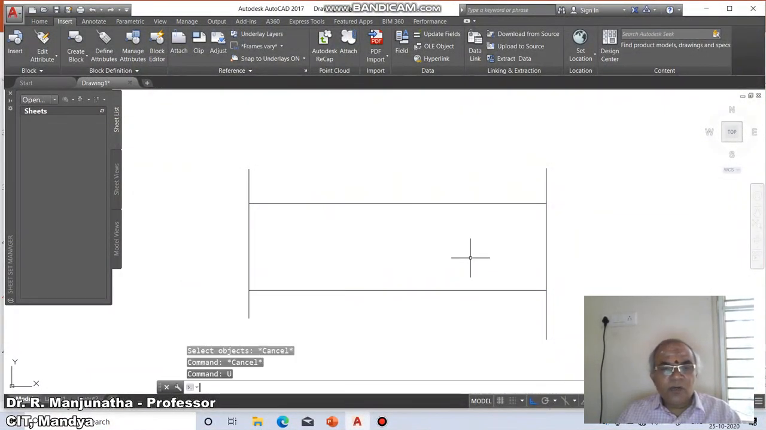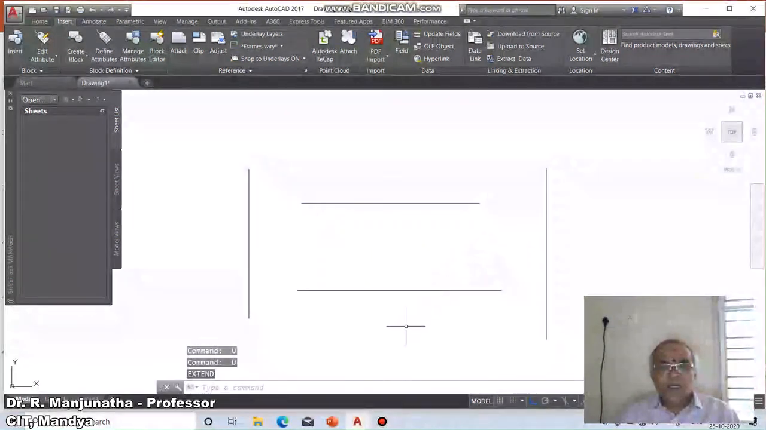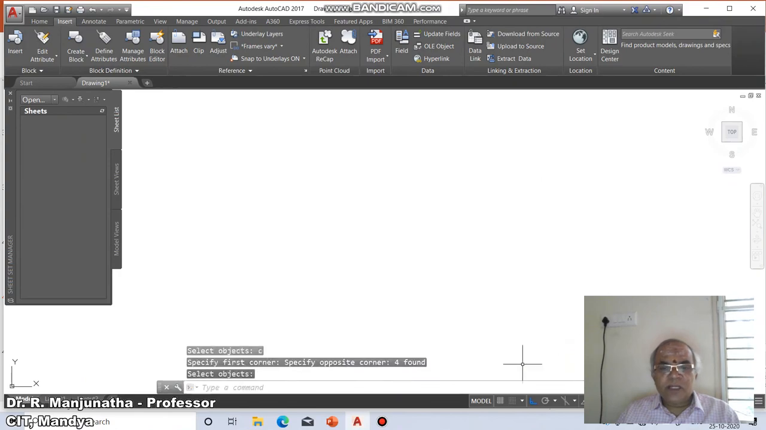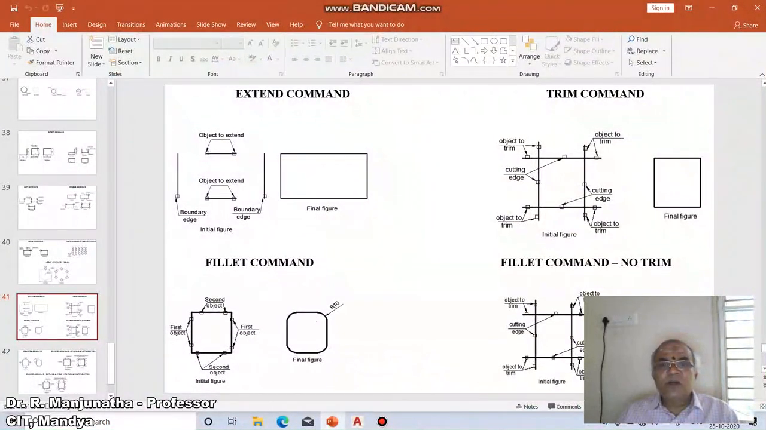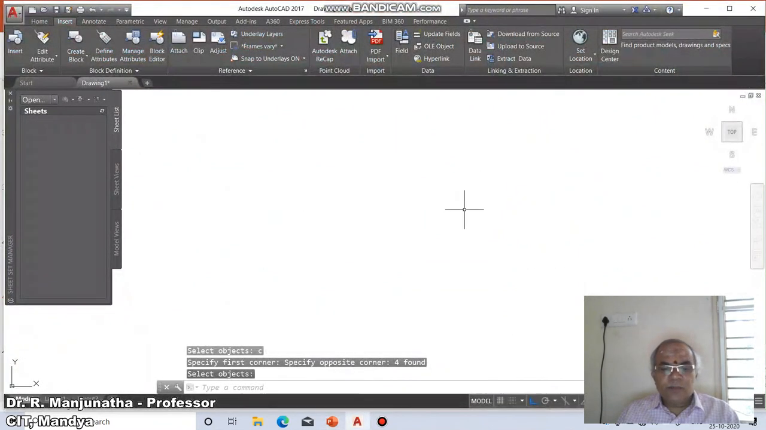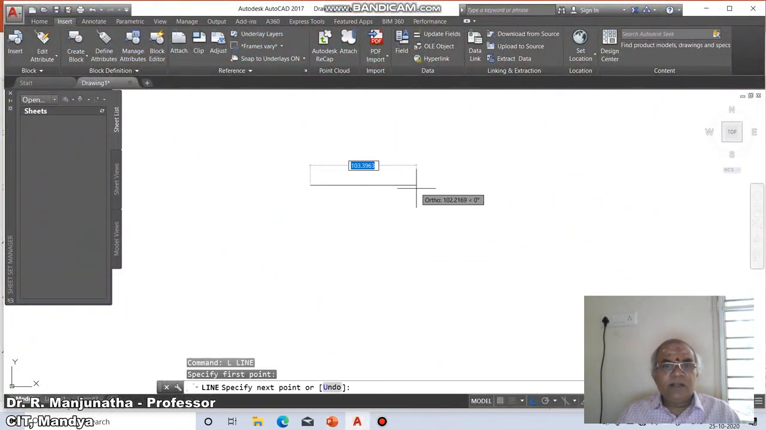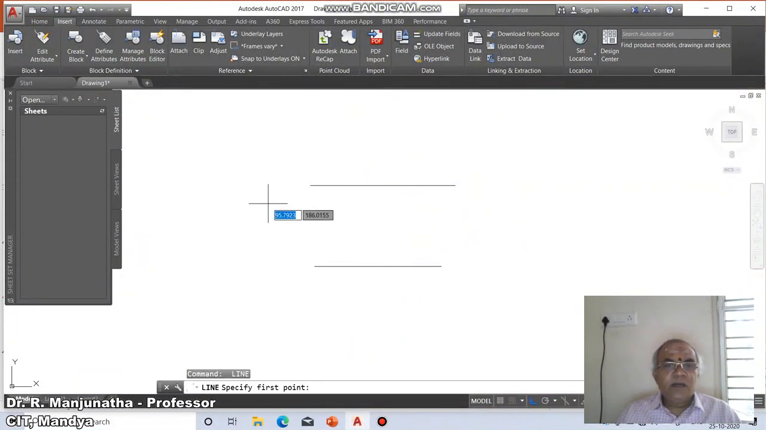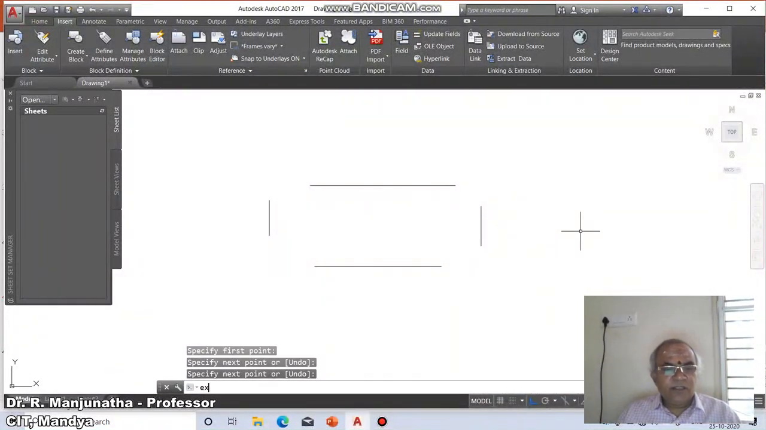Now I will just undo this. Now, for example, I will erase this and we will go for the next option in the extend command, which is project. Suppose I have a line here and I have one line here. Then I have one more line here and one more line here. Then I want to extend this. I will say extend.